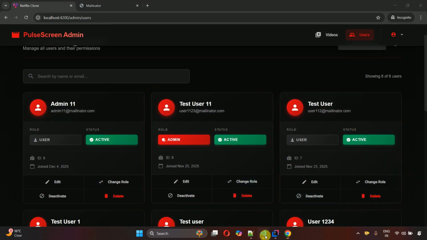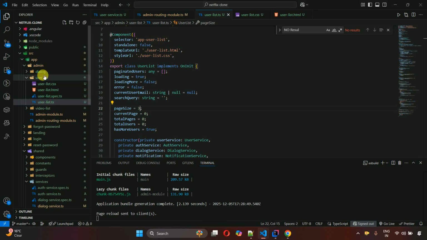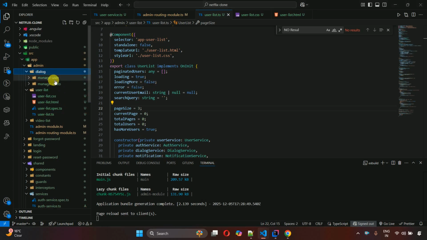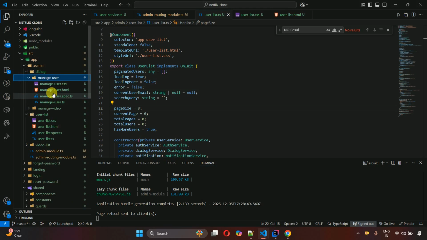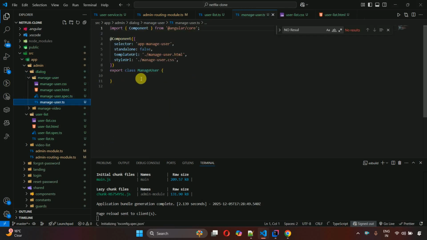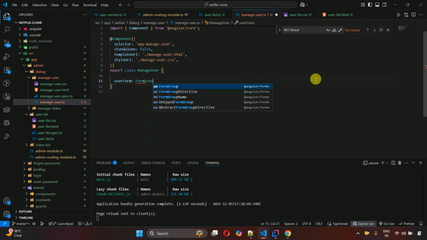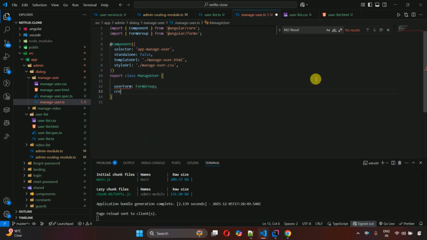Now we have to go to VS Code, and we have to write the logic related to manage user. So go back to the manage user TS file. Now here we have to write user form, and then we have to create form group. Okay, so it's FormGroup.